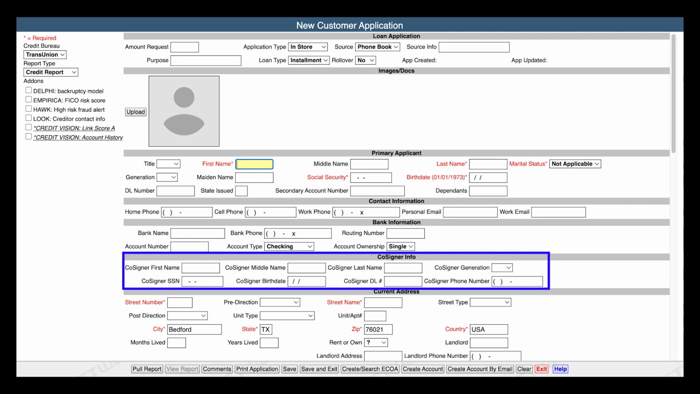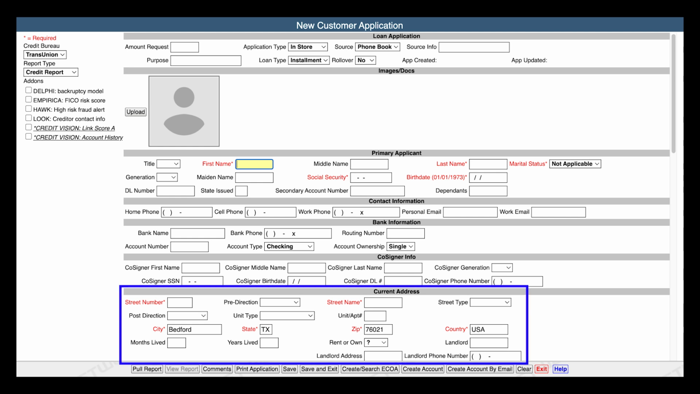Current address: enter the applicant's street number, street name, city, state, zip code, country, months or years lived at the address, do they rent or own, who is the landlord, and landlord information. Continuing down the application, next is the previous address information if the applicant has not resided at their current address for a sufficient length of time.